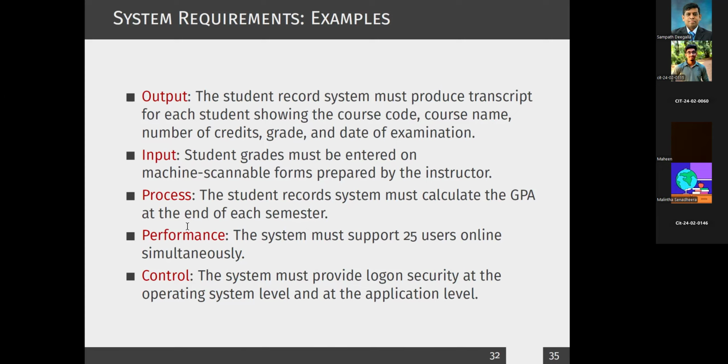Last one, control. We will say the system must provide logon security at the operating system level and at the application level. When we say operating system, you remember that when you log into the operating system, you have to provide a username and password. In the application also we can have security, like a username and password. So that's what we emphasize here.